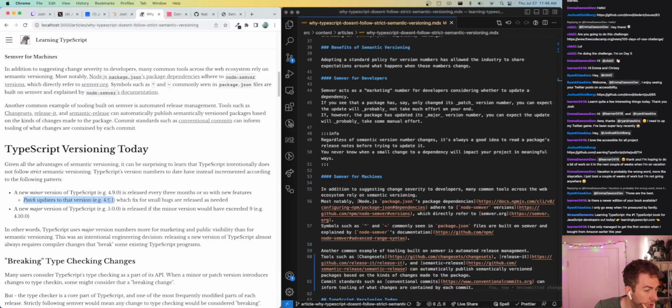Patch updates of that version, e.g. 4.9.1, which fix small bugs, are released as needed. A new major version of TypeScript, e.g. 5.0, is released if the minor version would have exceeded 9, e.g. 4.10. In other words, TypeScript uses major version numbers more for marketing and public visibility than for semantic versioning. This was an intentional engineering decision.